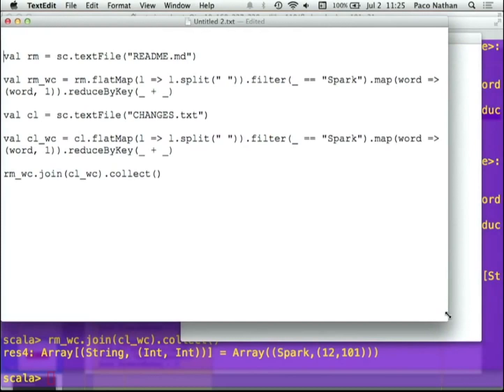Okay. Now, for the changelog, same thing. I created an RDD called CL, and then I do a word count on that and get those values out. Then at the last part, I take those two RDDs for the word counts, I join them together, and I show what the results look like at the end.